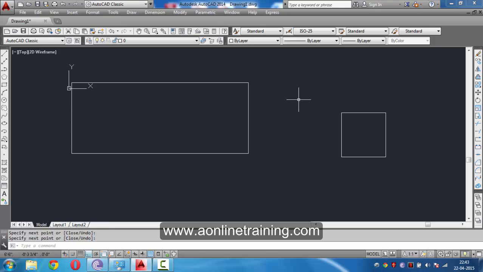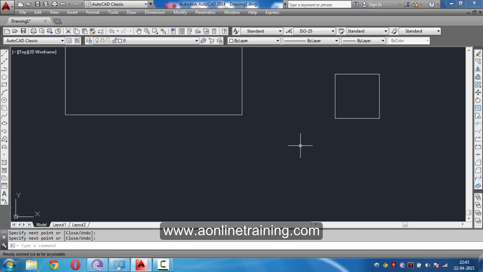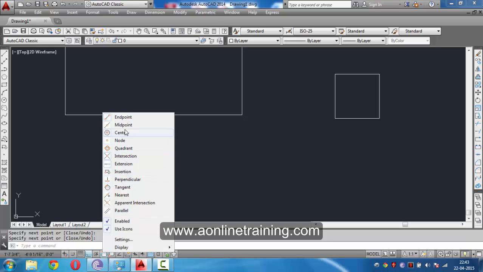I have drawn these two objects with a particular measurement in mind. Now let's go down here to the Object Snap option, the shortcut which is F3. Right click over here and you can see a host of options. You have endpoint, you have midpoint, you have center, you have node. However, you are not able to see which option is checked and which is unchecked. For this, we will go into settings and check which settings have been applied as of now.